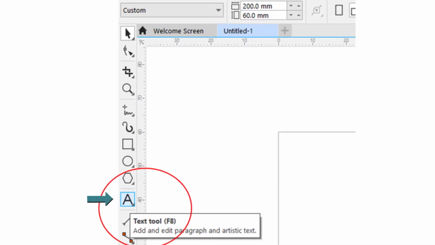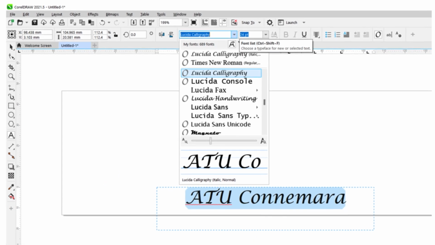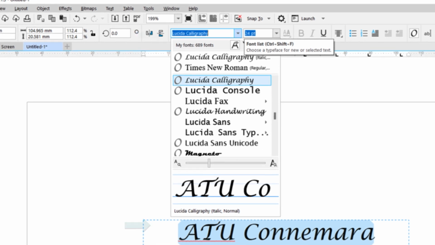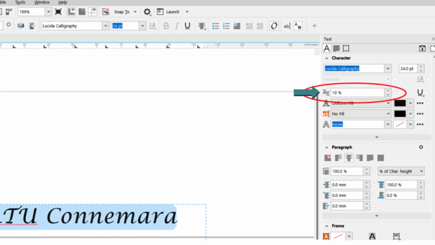Use the text tool to insert some text. Select your preferred font and size. Reposition the text to your own liking within your paper dimensions. If required, you may increase the distance between the letters.